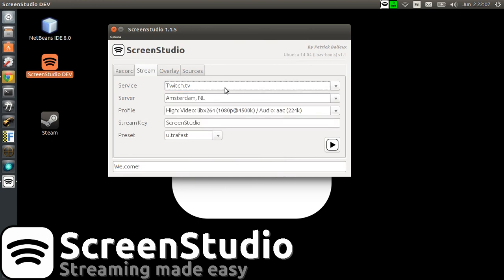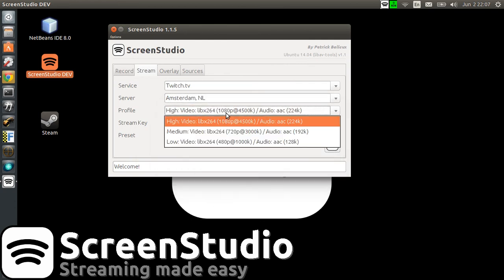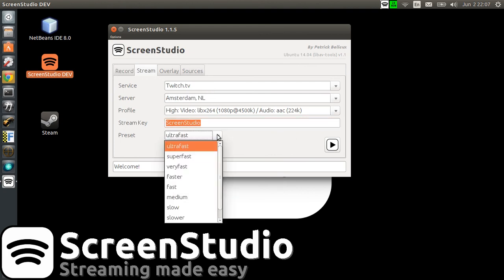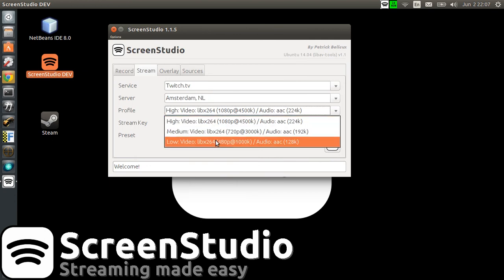So let's say you select Twitch, then you select your closest server, the profiles you want to use, the key of your RTMP settings in your profiles of Twitch TV or other services, and the preset you want to apply. If your stream is a little bit blocky, then you need to move to a slower preset. So just try it until it fits well, depending also on the quality you're broadcasting.